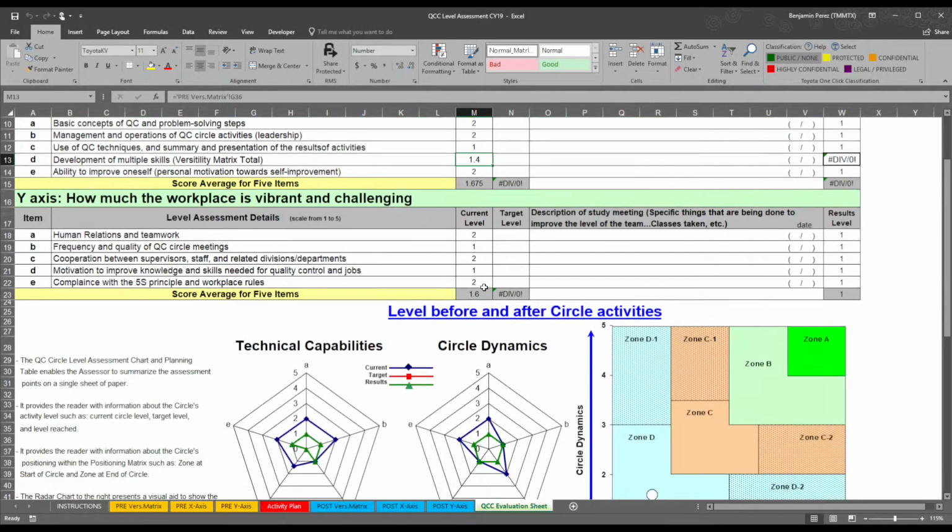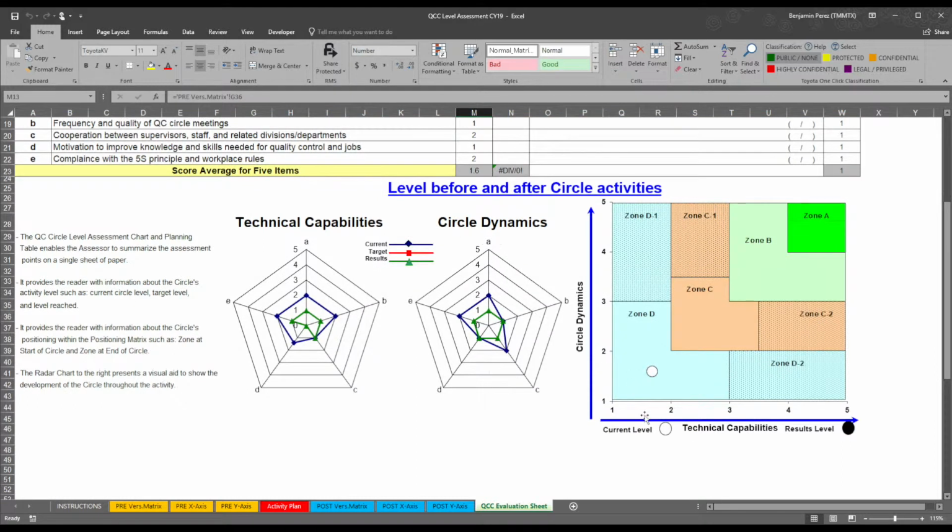What does that look like down here? We can see now on our pre-level assessment, our current level shown in the white circle shows us in a low zone D. And over here on these radar graphs, blue is the current condition of the pre-level assessment. And you can see here categories A through E. And you can see visually what that number represents. So that's it for the pre-assessment.